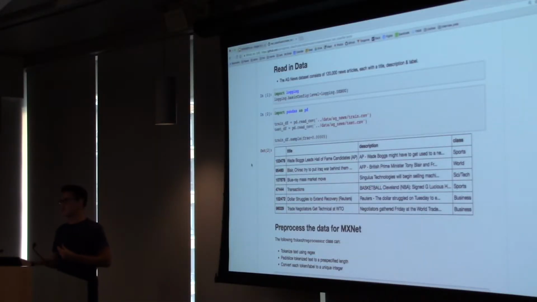So here we're reading a public news data set. This is the AG News data set. So we've got 120,000 news articles, and each of them has a corresponding title, description, and class. And what we're going to do is build the model that I just described to map from this description to the class over here.